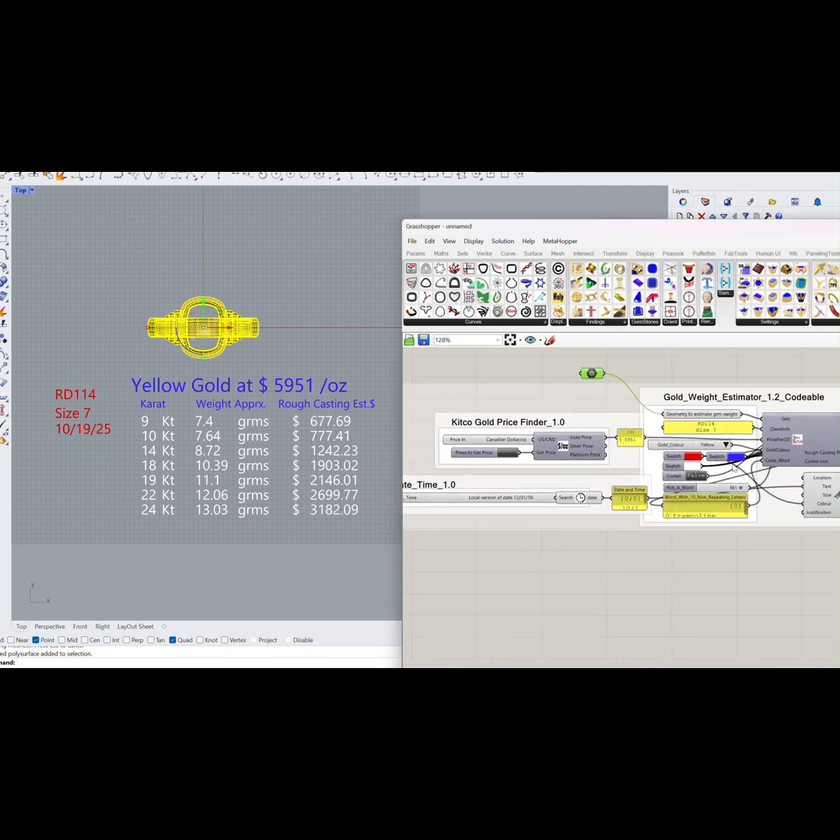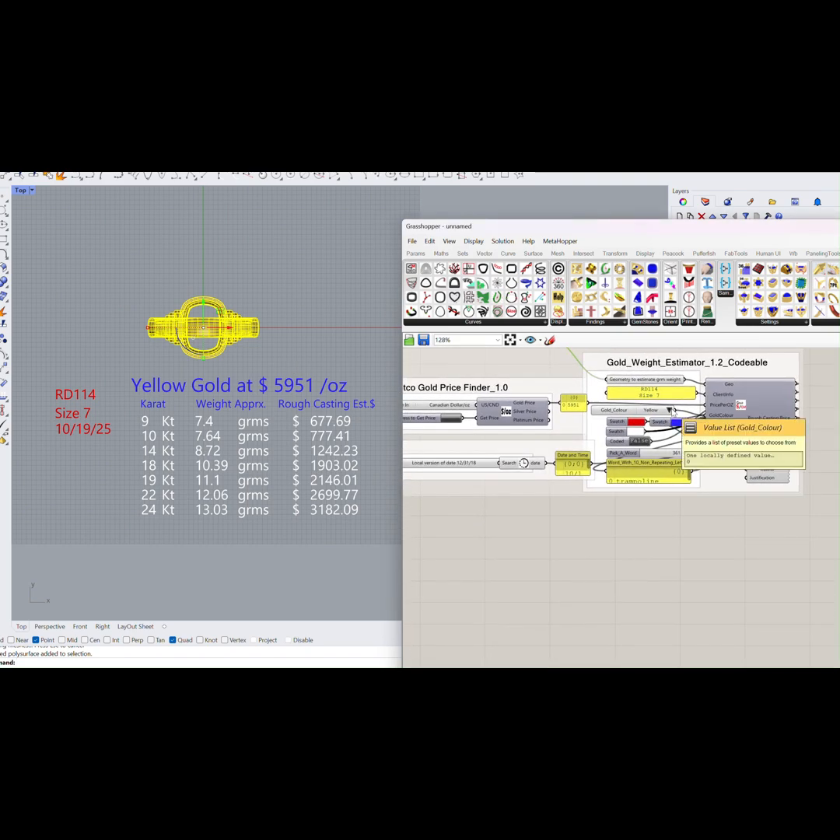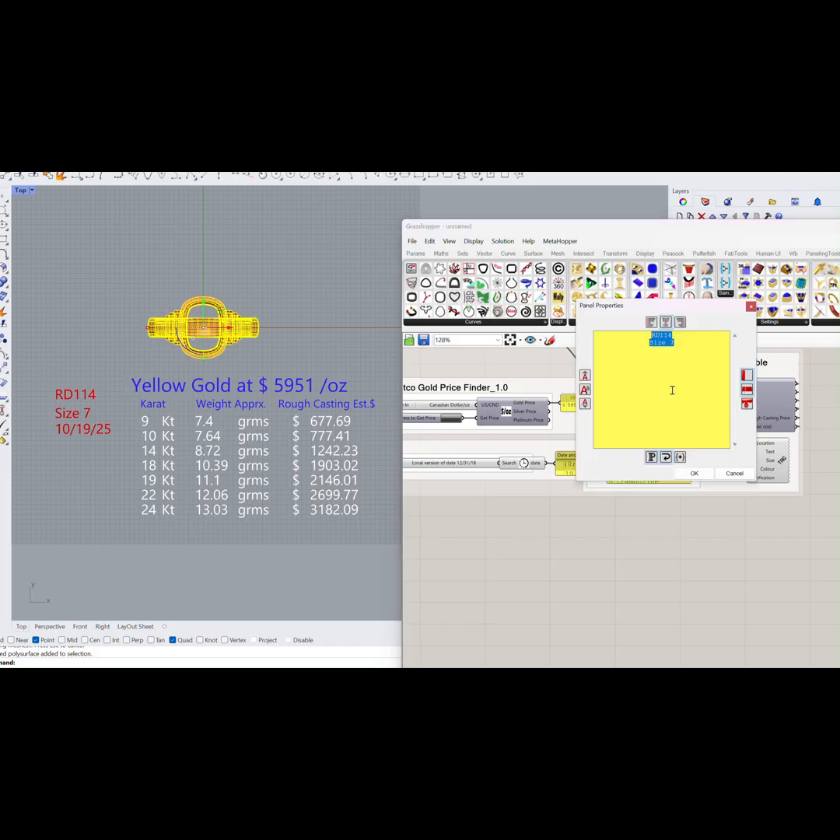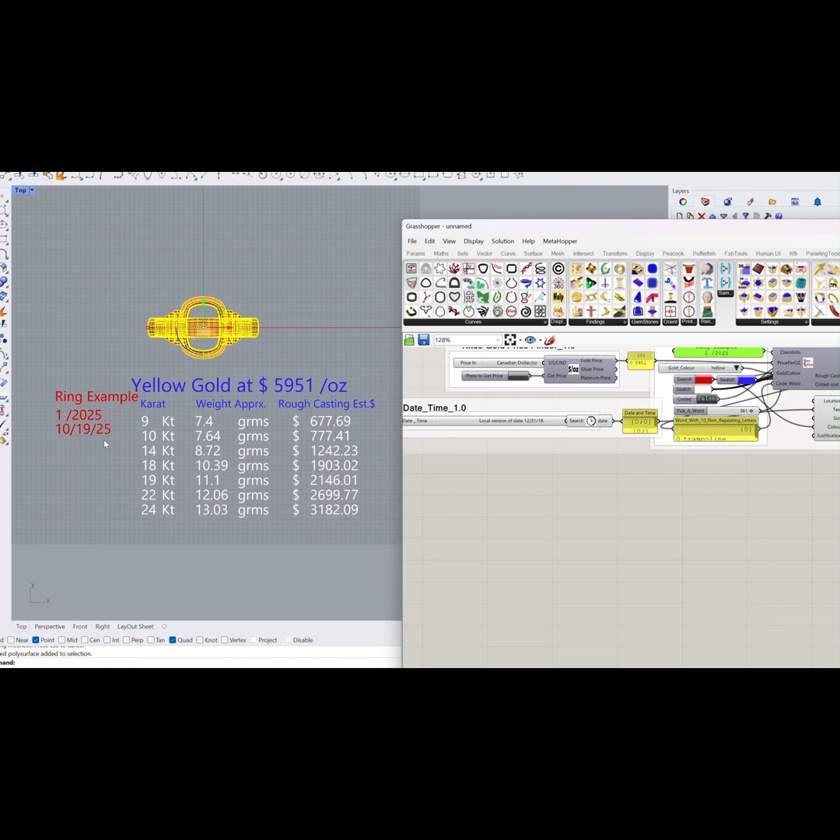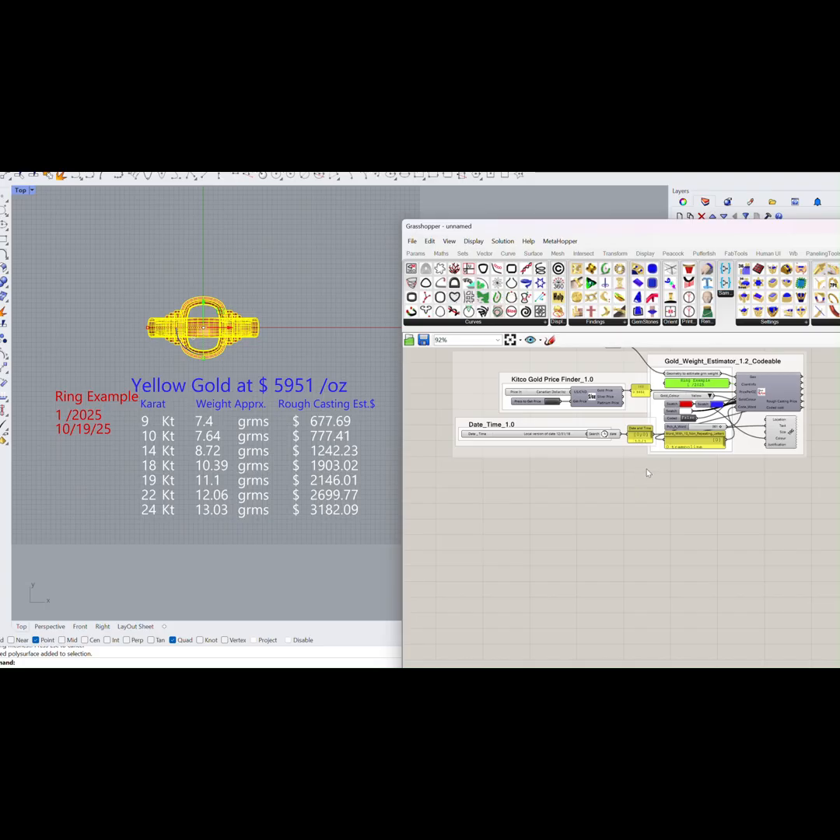We can change everything. Where it is here. Ring example 1/2025. Okay, so now we have this as a ring example. We can change the date if we want. We got the date here. Today's date is October 19, 2025.